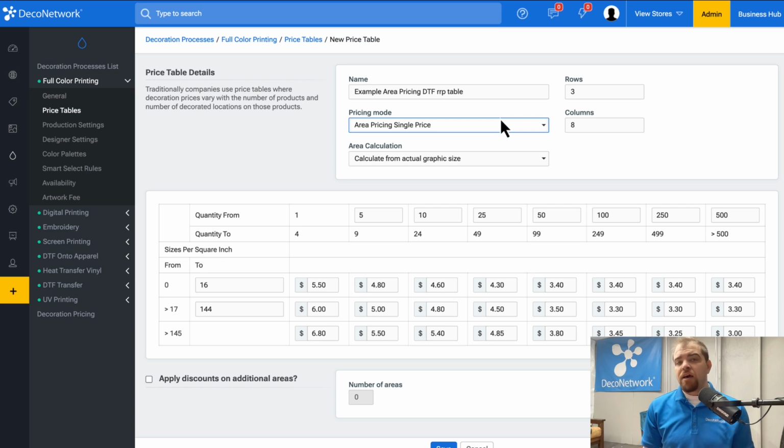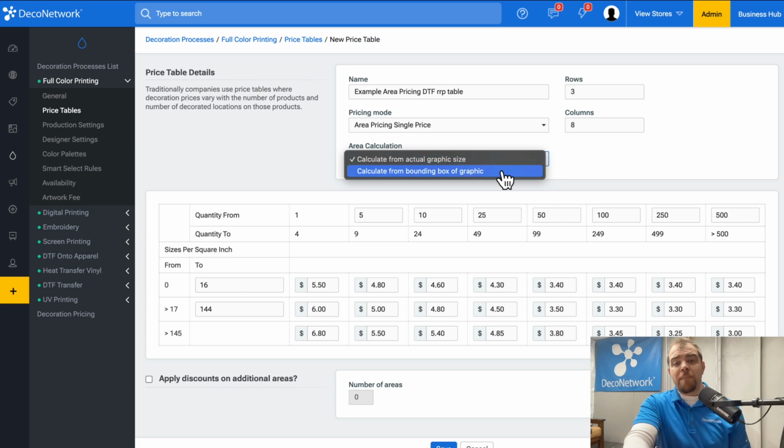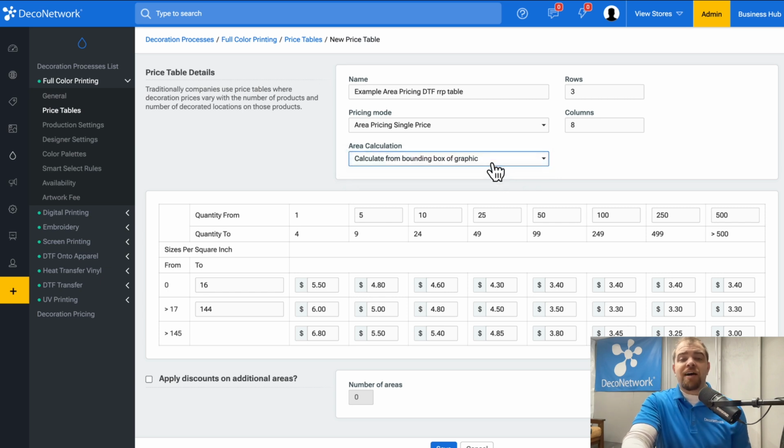And then how are we calculating the actual size? Is it the artwork itself? Are we looking at like DTG would, where it's the amount of ink we're using? Or is it like DTF or HTV, where it's the total amount of media, the total amount of film or carrier? So we could base it on the bounding box of the graphic, not the actual graphic itself.